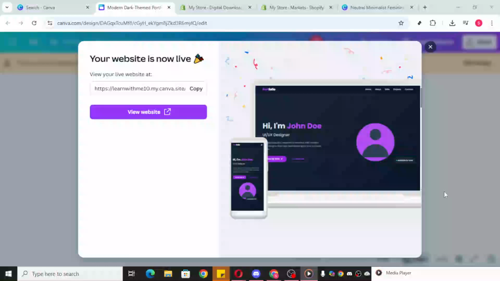In today's video, I'm going to teach you how to import a Canva website into Shopify using the Canvify app. By the end, you'll have your Canva site living inside Shopify with just a few simple actions.